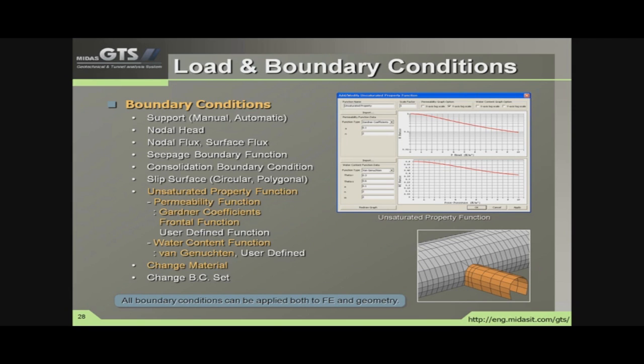Talking about the boundary conditions, you can define supports, nodal head, nodal flux can be defined, surface flux can be defined. You can define unsaturated property function, and you can also define water content function in Midas GTS.